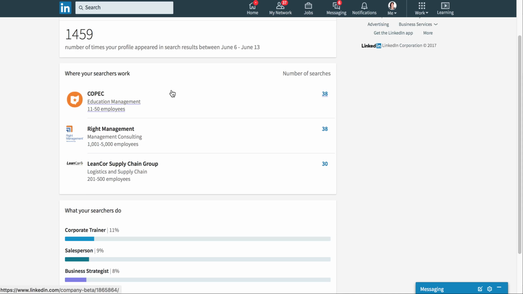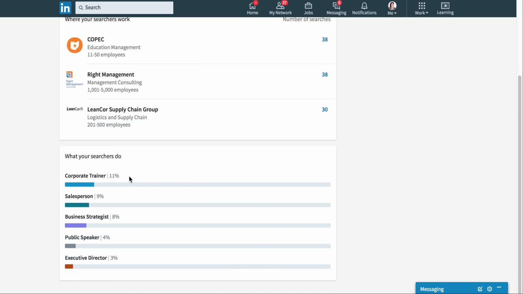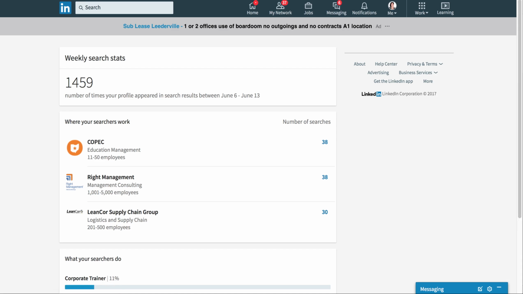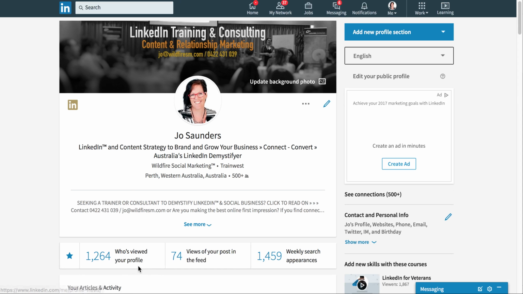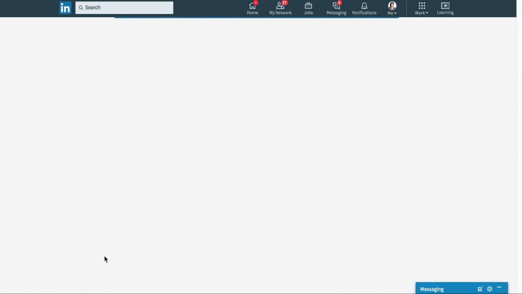So if we have a look down here, you can get some insights in terms of where they're working and what they do. So what kind of roles are they in? That can be quite interesting. So if I go back, then if we click on who's viewed your profile, obviously these numbers are similar, but they're going to be different because it's different people.